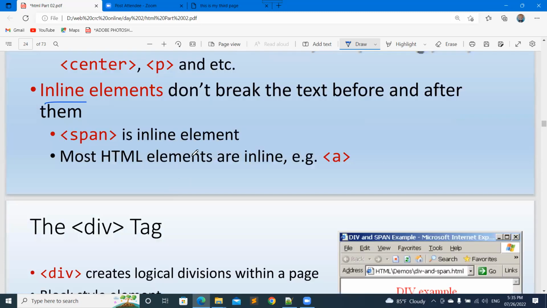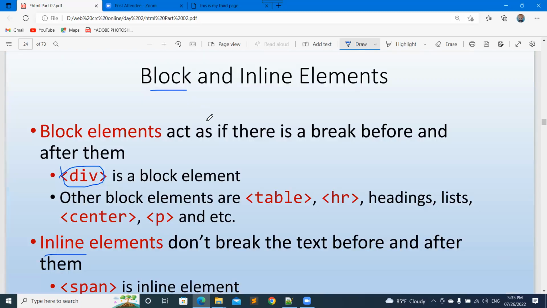I want to give this point. A block element is used with several tags, but an inline element is used with only one tag. And also you can see block elements act as if there is a break before and after them. And also div is a block element.